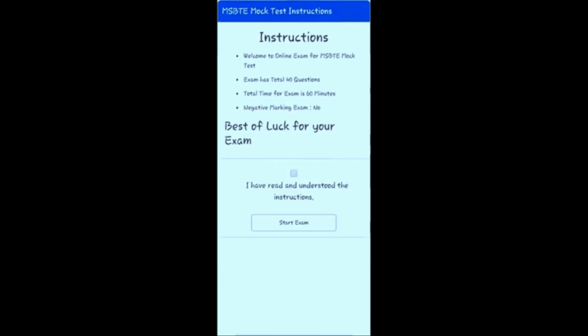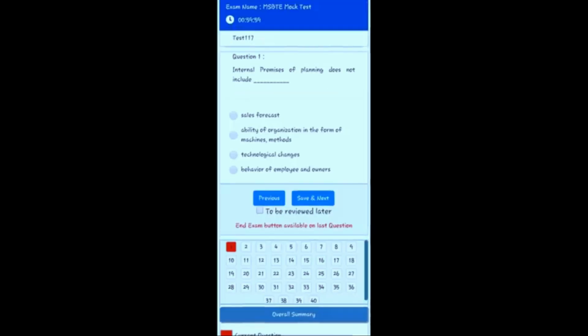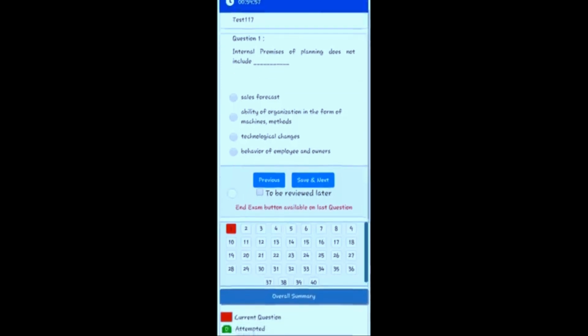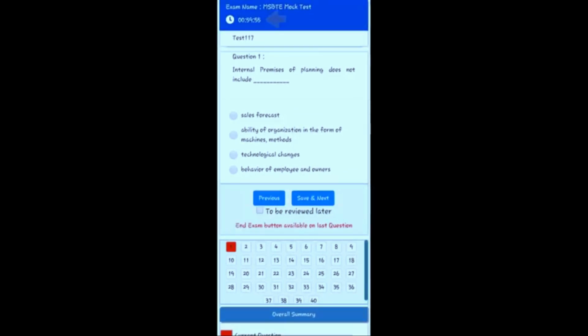Here, all exam related instructions will be available. Please make sure that you have read all the exam related instructions carefully and then click on start exam. Now, the exam page will be available to you. At the top of the screen, there is a timer which denotes time till completion of exam. Means in this case, I still have 59 minutes till completion of exam.